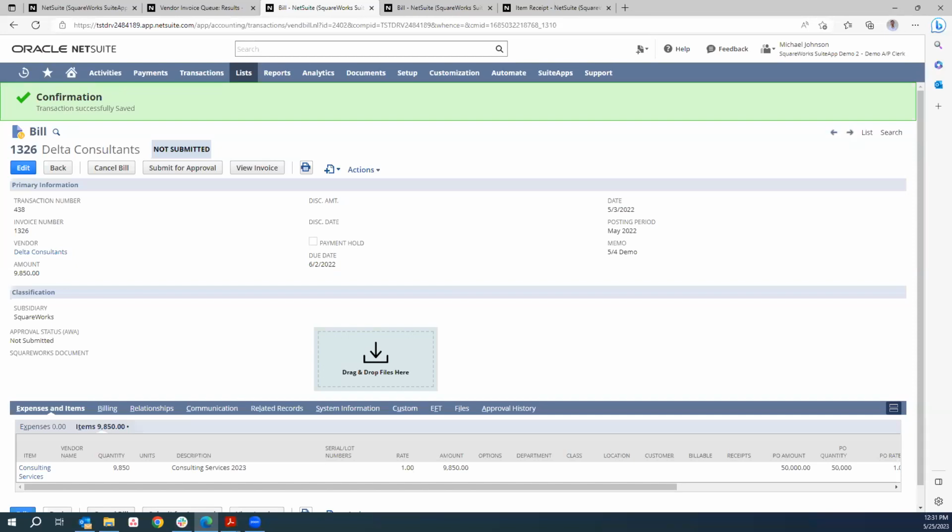Reading a question here. All right, so I see there's a question about a potential enhancement, and we can make note of that and take that to the team.